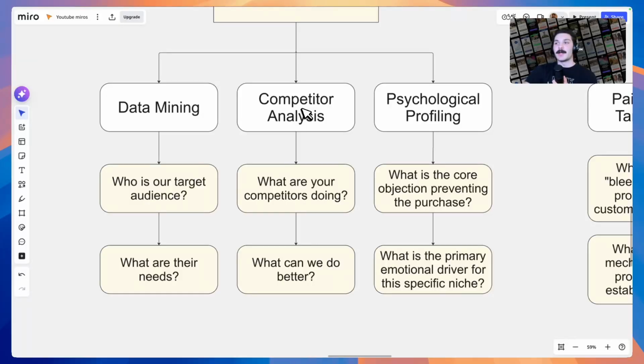For competitor analysis, you got to understand what your competitors are doing and what your own brand can do better. You can go on their website, see how their product pages and homepage look, see what kind of landing pages they have, go through their Meta Ads Library, see where they're driving traffic to, what kind of angles they're using, and see what you can improve upon.